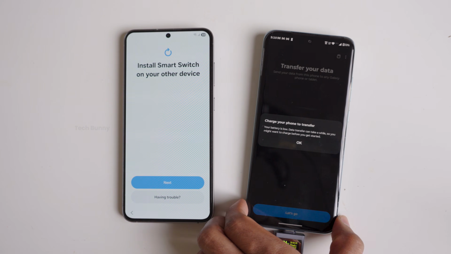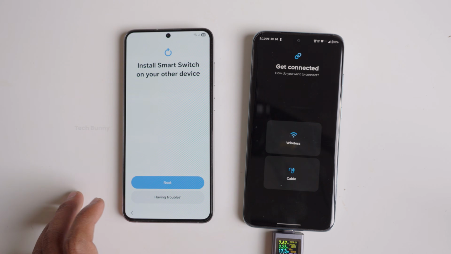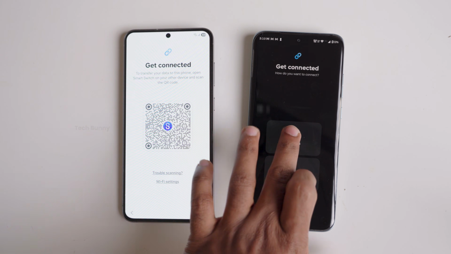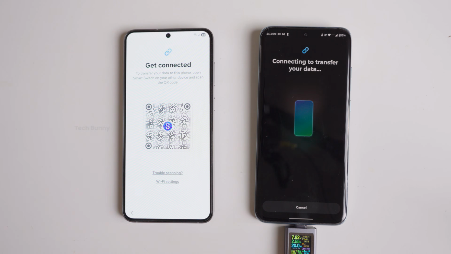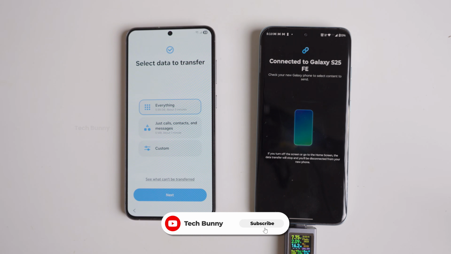On the next screen, it asks how you want to connect, Wi-Fi or cable. Select the one that you prefer. Next, you need to scan the QR code using the Motorola mobile phone. In the next step, it scans all the data available to transfer to the Samsung device. This screen will be shown.